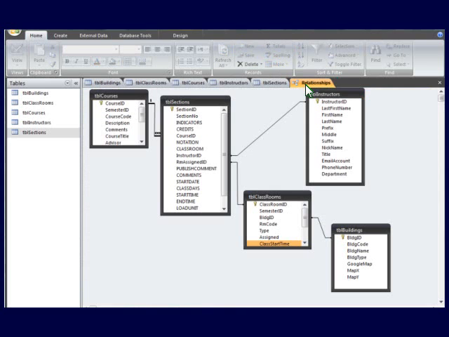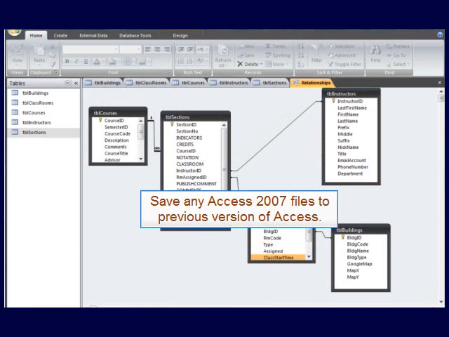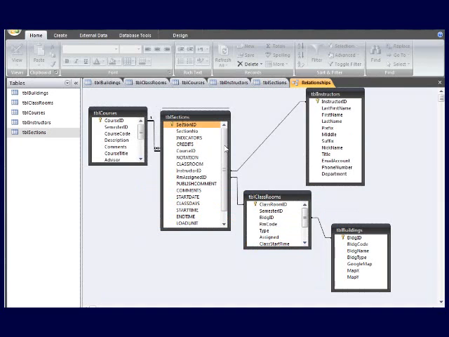If you are working in Access 2007, it's important at this time to save a copy to a previous version of Access. DataWeb will import tables from an MDB file only.